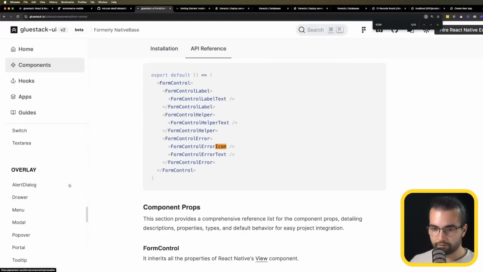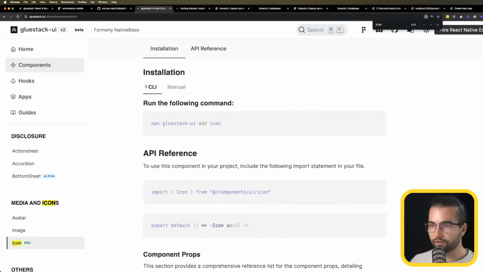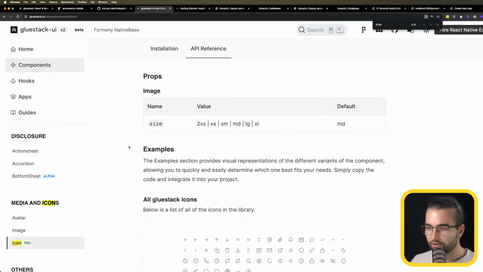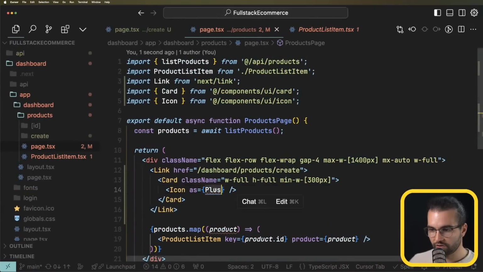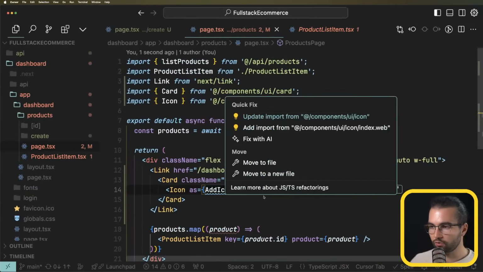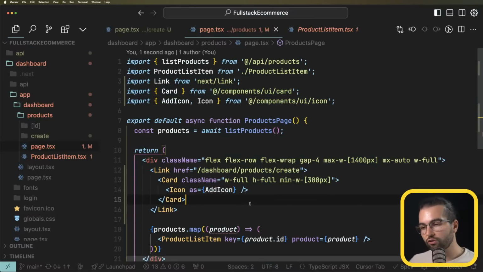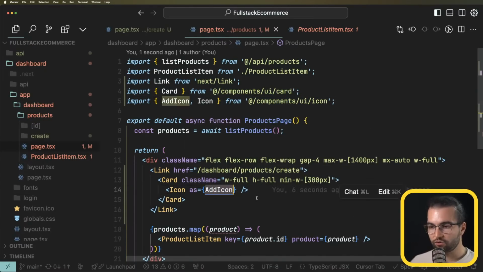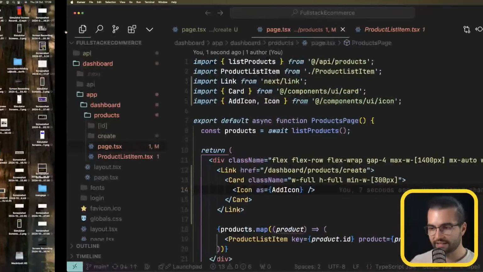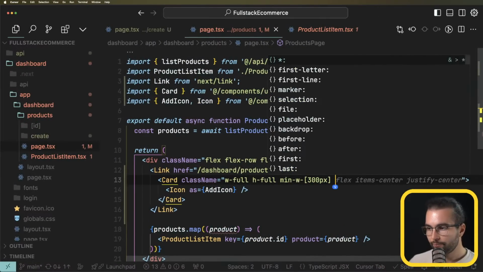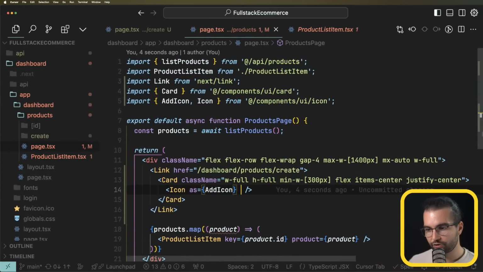Let's search for icon. It's compatible with React Server components. There are some Gluestack icons that we can use, and I think this plus sign or add icon is there, so I'll not even have to install Lucide icons. I'll just import add icon from Gluestack icons here, and if I go back to my UI, I have a plus sign. I just have to put it in the center by doing items center and justify center. Okay, maybe the plus sign should be bigger.